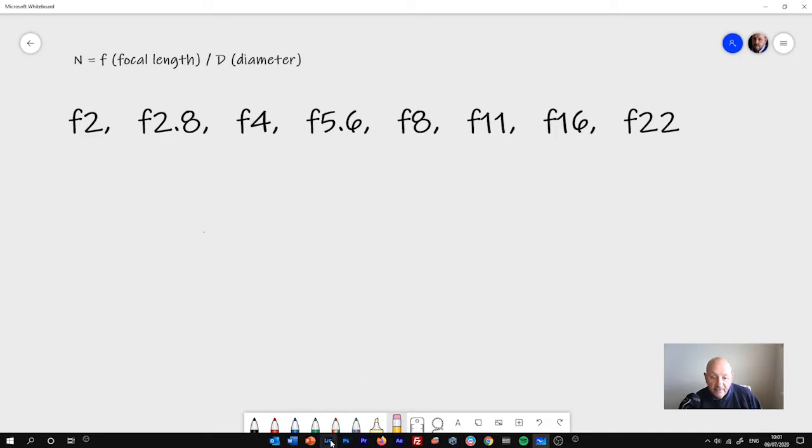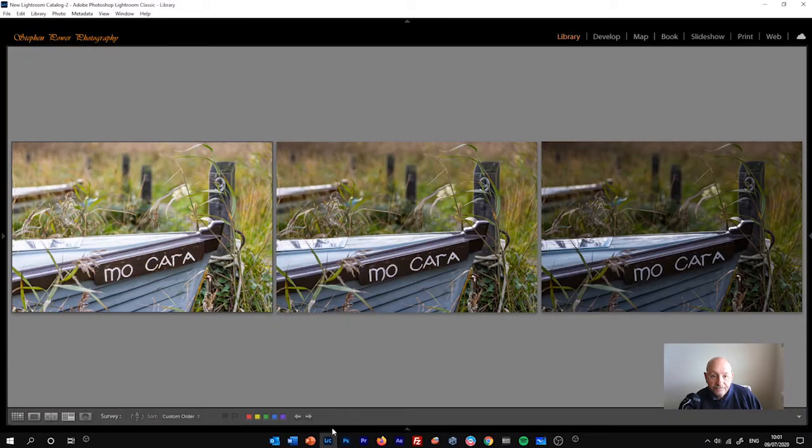And basically, this is the sort of thing you'll see. So in the middle here, we have a correctly exposed photograph. And here we have one stop overexposed. So twice as much light has come into the lens to create this photograph, and it's brighter. And this image is one stop underexposed. So half as much light is coming in to make this photograph.